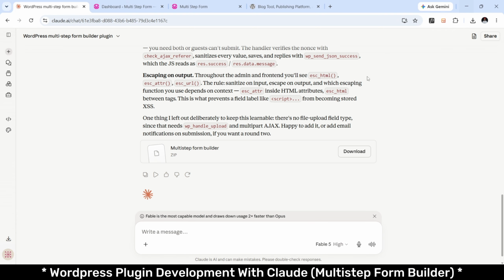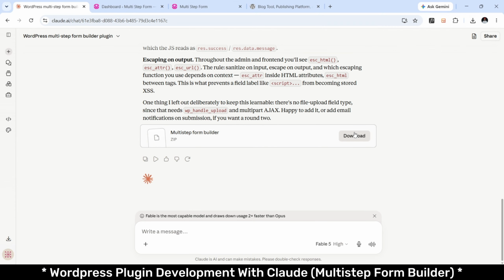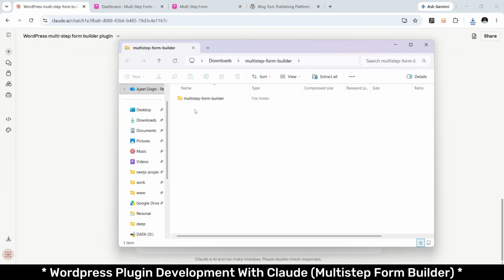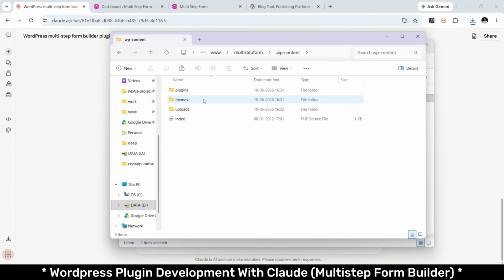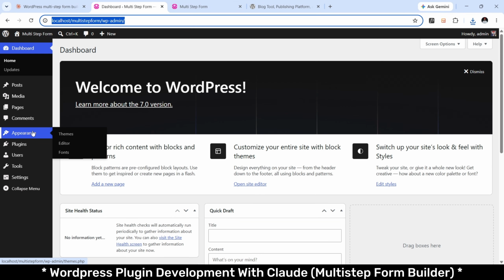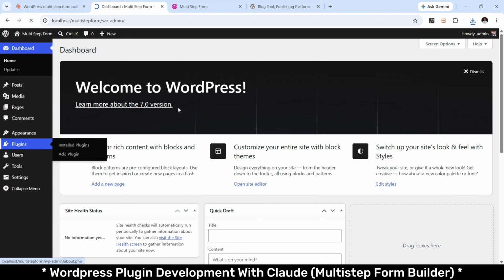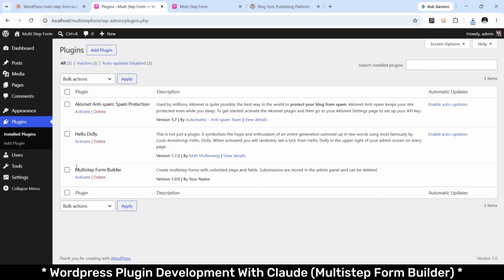Hi, welcome back. Here we have the plugin. We can download this, so let's download it and try to install it. It's downloaded. Let's open this, copy this folder and go back to our WordPress directory, go to wp-content, go to plugins and paste it here. Let's go to the WordPress admin, go to plugins, and see if the plugin is visible. It's perfectly visible. Let's activate that plugin.